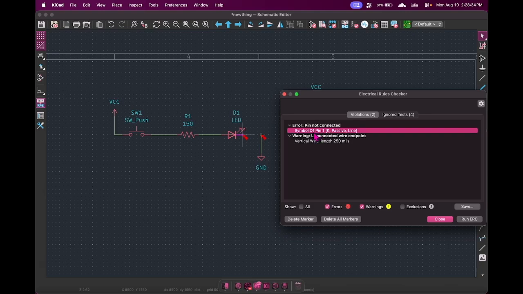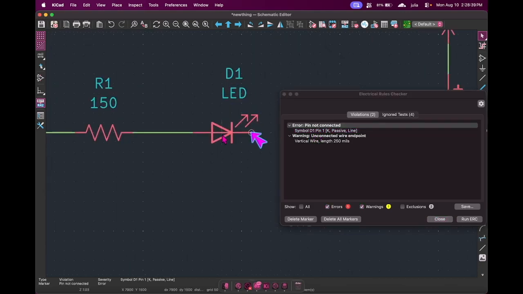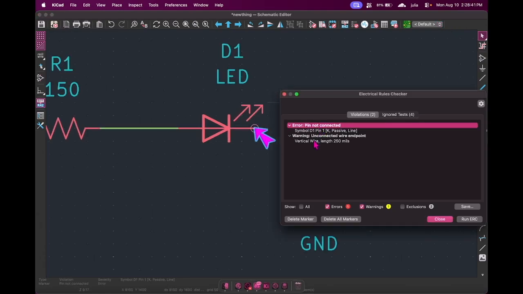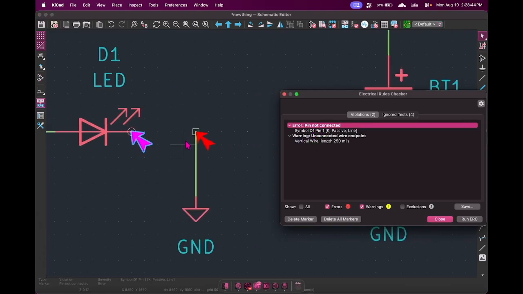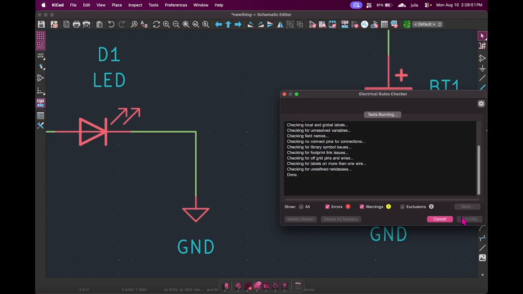If you click the error, it'll highlight where it is. It'll show you right here, and right here, the 2 errors. So you just connect those, and it's gone. Yay!